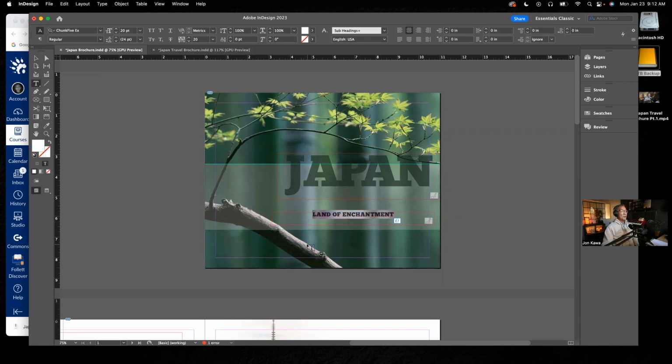Highlight that. I know that that's in white. That's chunk 5, 20 points. Land of Enchantment. And it's centered. The alignment is centered. So let's go do that.